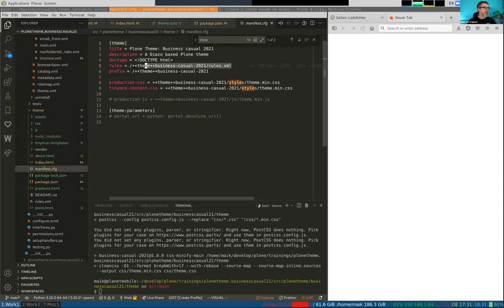This also points to the rules file. By default, it's the rules XML, and I wouldn't change that. Here's the prefix also, which is the prefix you've seen in a lot of places. This is unique to your theme, and it's auto-generated by Plone CLI. Here you have production and TinyMCE content CSS.